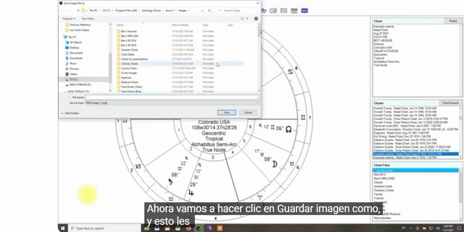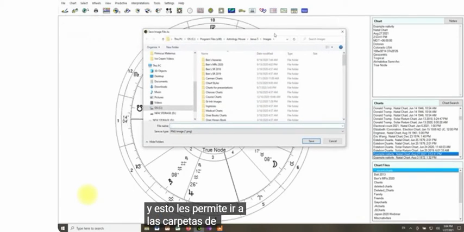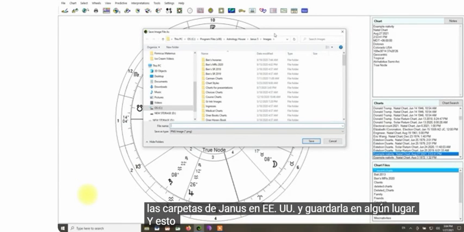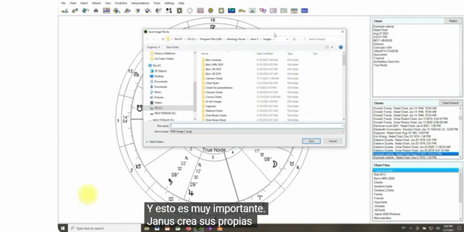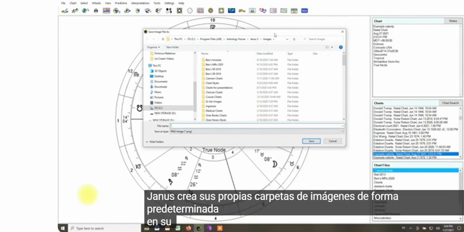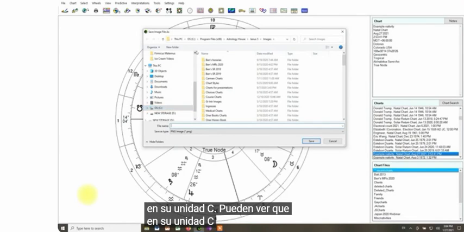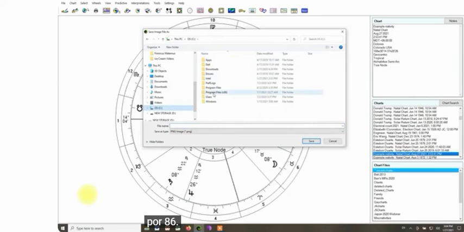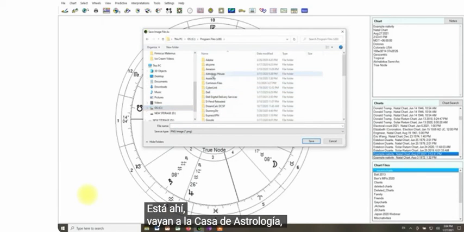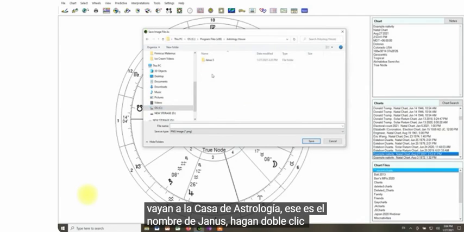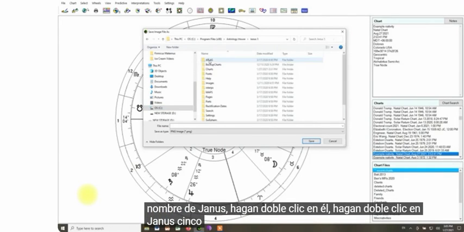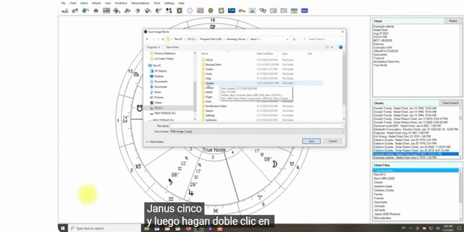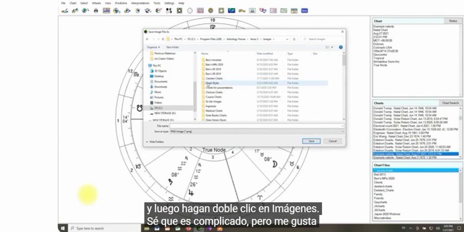And this allows you to go to the Janus folders and save it somewhere. And this is very important. Janus defaults to creating its own image folders on your C drive. You can see that on your C drive, you can follow it up here, there is a folder called Program Files (x86). It's in there. Go up to Astrology House. That's the Janus name. Double-click it. Double-click Janus 5. And then double-click under Images. I know it's complicated, but I like to keep everything in that place.